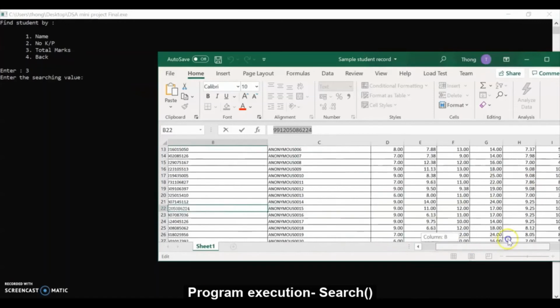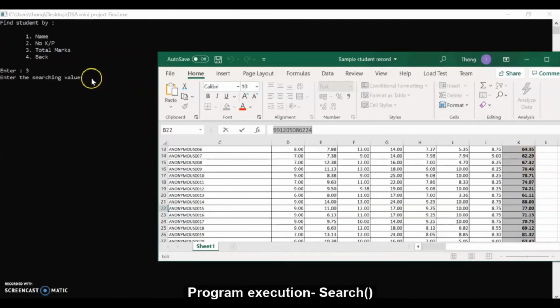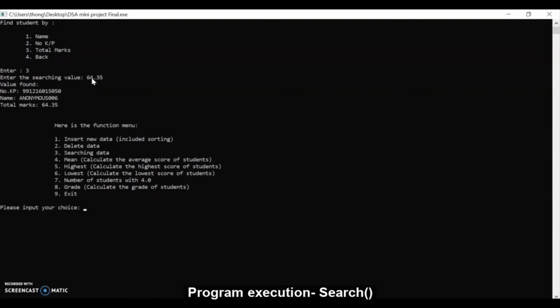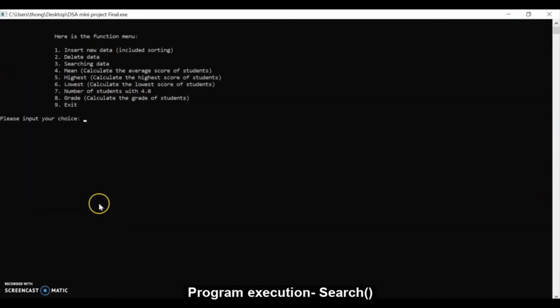Searching value 64.35. And the value is found, number KP, name, and total marks printed. Last but not least, we try our back function in our searching menu. There, we are back to our function menu.